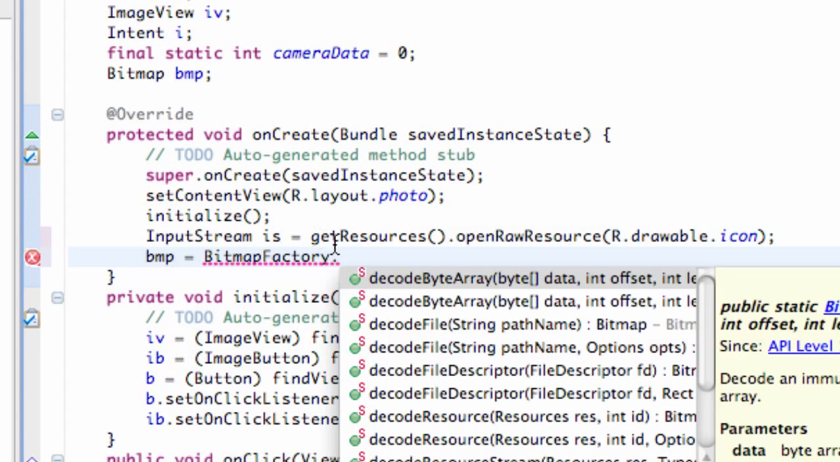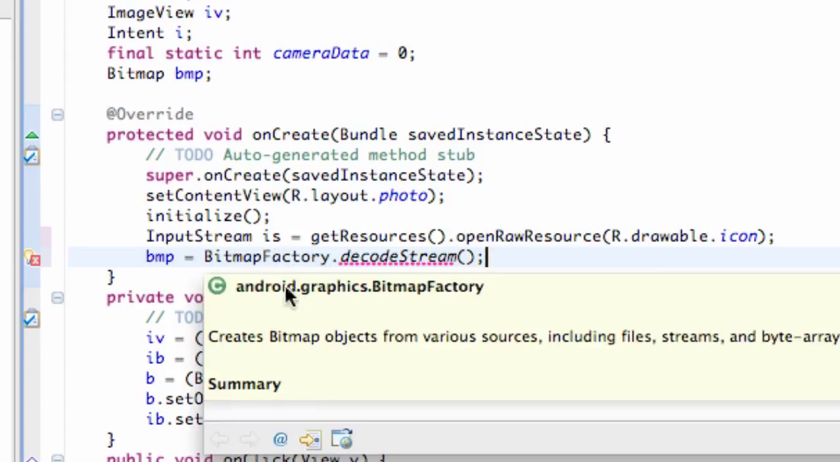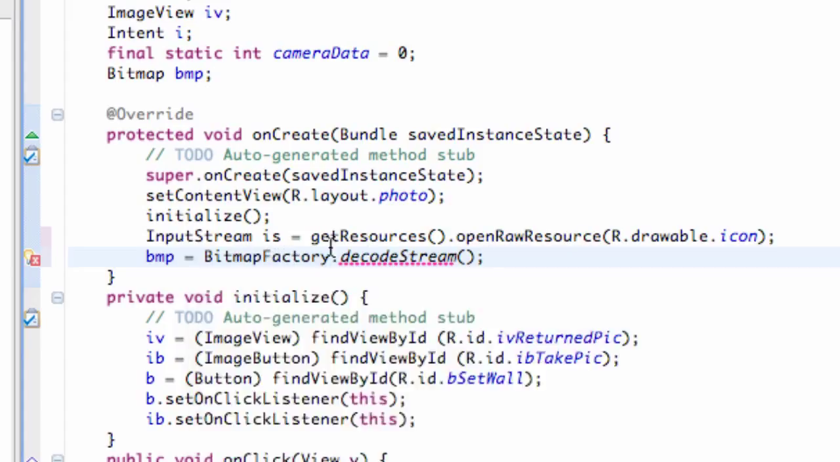So we just hit BitmapFactory, decode stream, or decode, what is it? Input stream? No, decode stream, I believe. And then, there we go. Again, import the BitmapFactory for the most part. You guys will probably have to do that. I might have done that already when I was just messing around, to make sure this works.